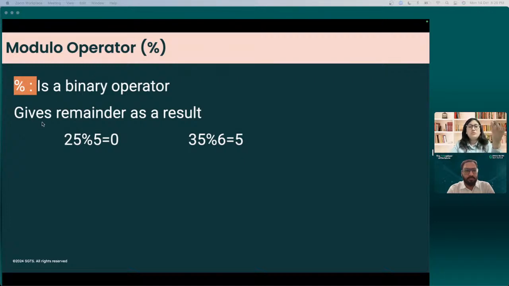So what does it do? What is the task of the modulo operator? It gives the remainder as a result. That means if a number is divisible by 5, let's say 25, it is going to generate a 0 remainder. However, for 24 modulo 5, 5 times 4 is 20, so the remainder is 4, and the answer would have been 4. Similarly, 35 modulo 6 is going to give me 5 as a remainder, because 6 times 5 is 30 and 5 is the remainder.